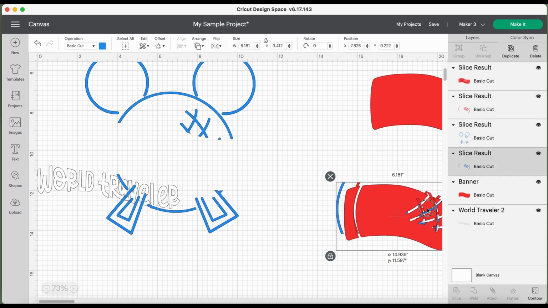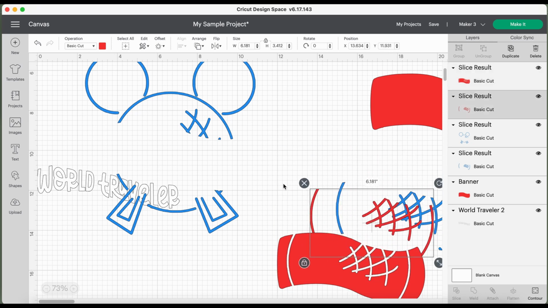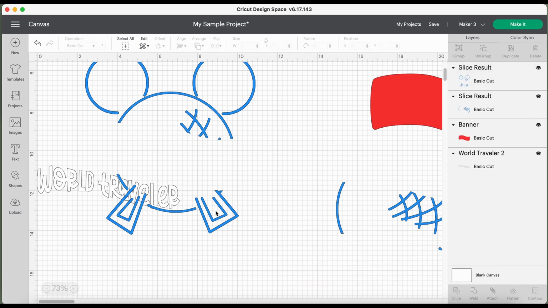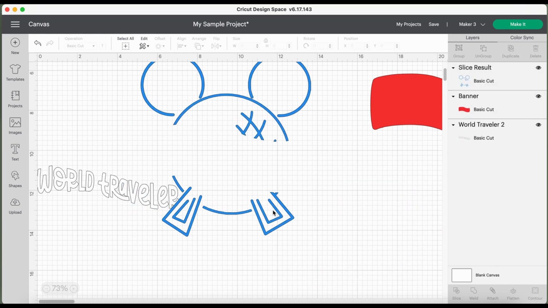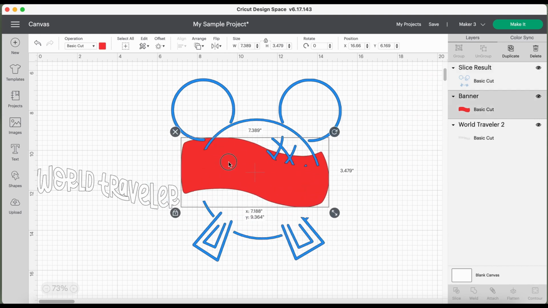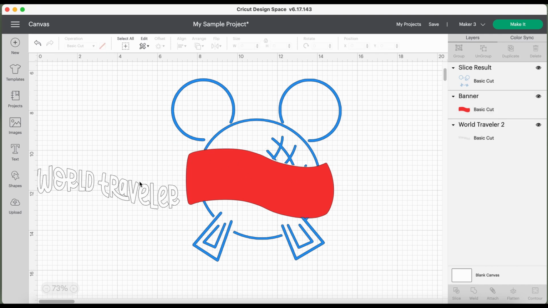So usually you want to get rid of your slice results because I don't have any need for these, which is why I sliced them out in the first place. So I'm going to delete all of those slice results. And you can see once I do that, I'm left with the Epcot ball minus all the parts that are going to be behind my banner. And then you can just line it back up, and you have a perfect cut without all of those extra cuts that you don't need anymore.